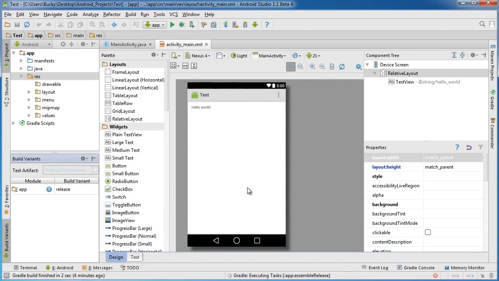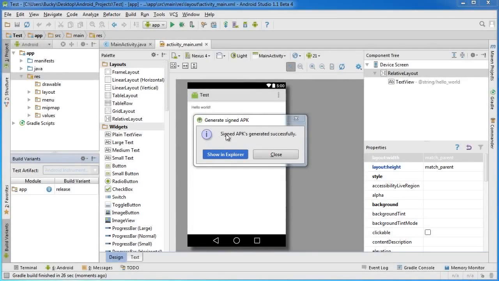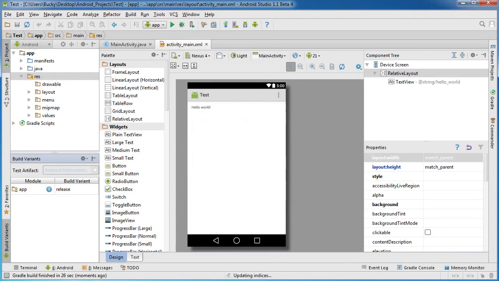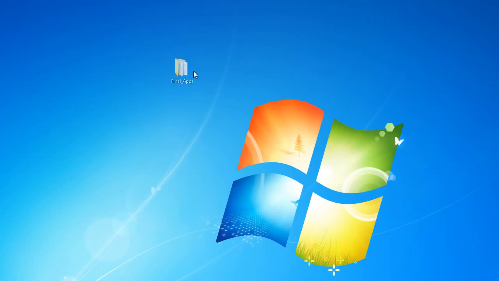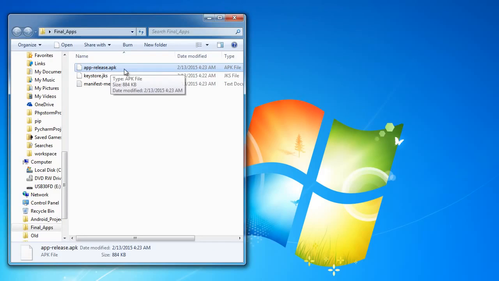So now it's going to start building that final APK for you, and you can check the status of it down there. And when it's finished, it says sign APK generated successfully. So I'm just going to close that and I'll show you guys. So again, this is the key store file. That's my special encrypted file with all of my signatures in it. And this APK, this is the final file that you add to the Google Play Store.